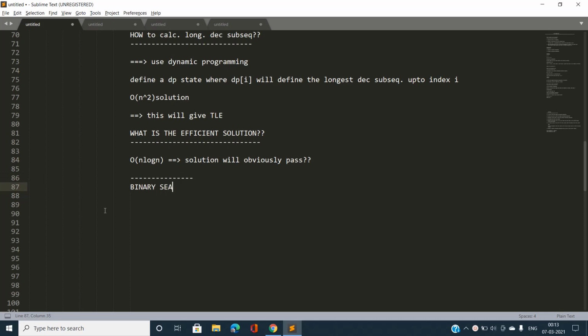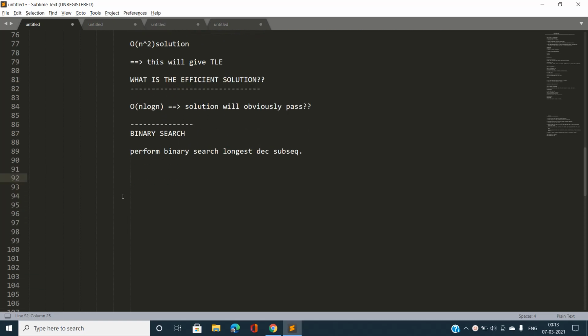So we perform binary search to find the longest decreasing subsequence. How are we going to do that? It is basically: reverse the array and find the longest increasing subsequence.